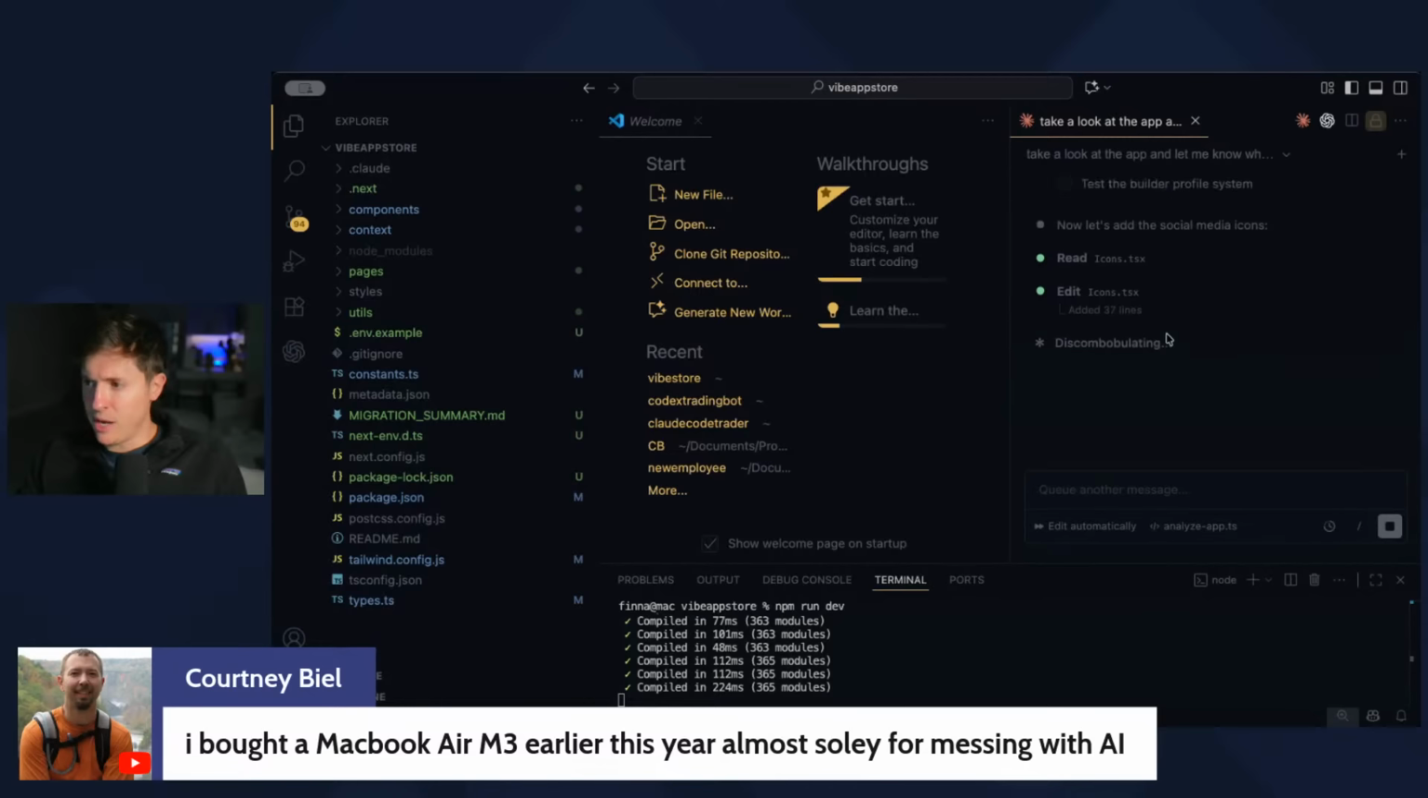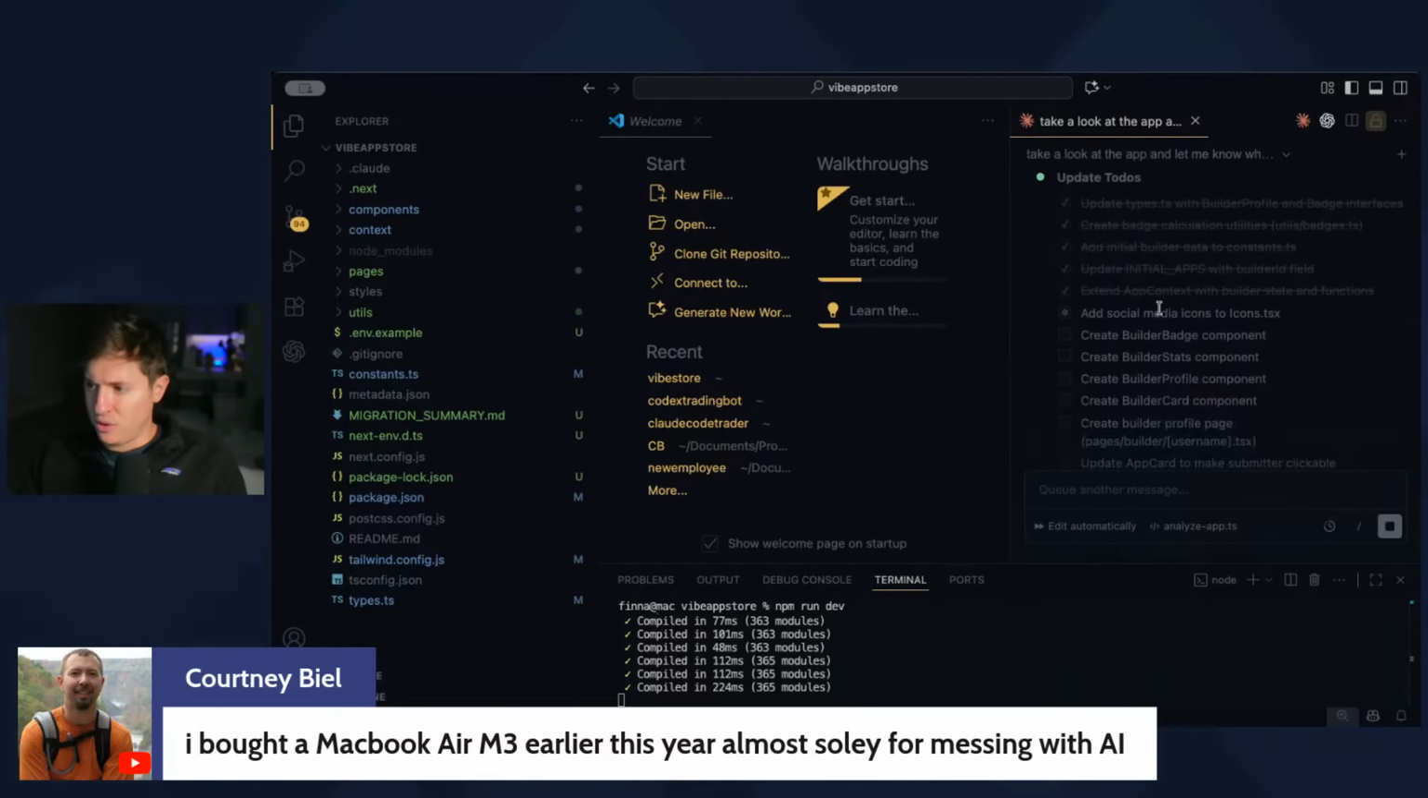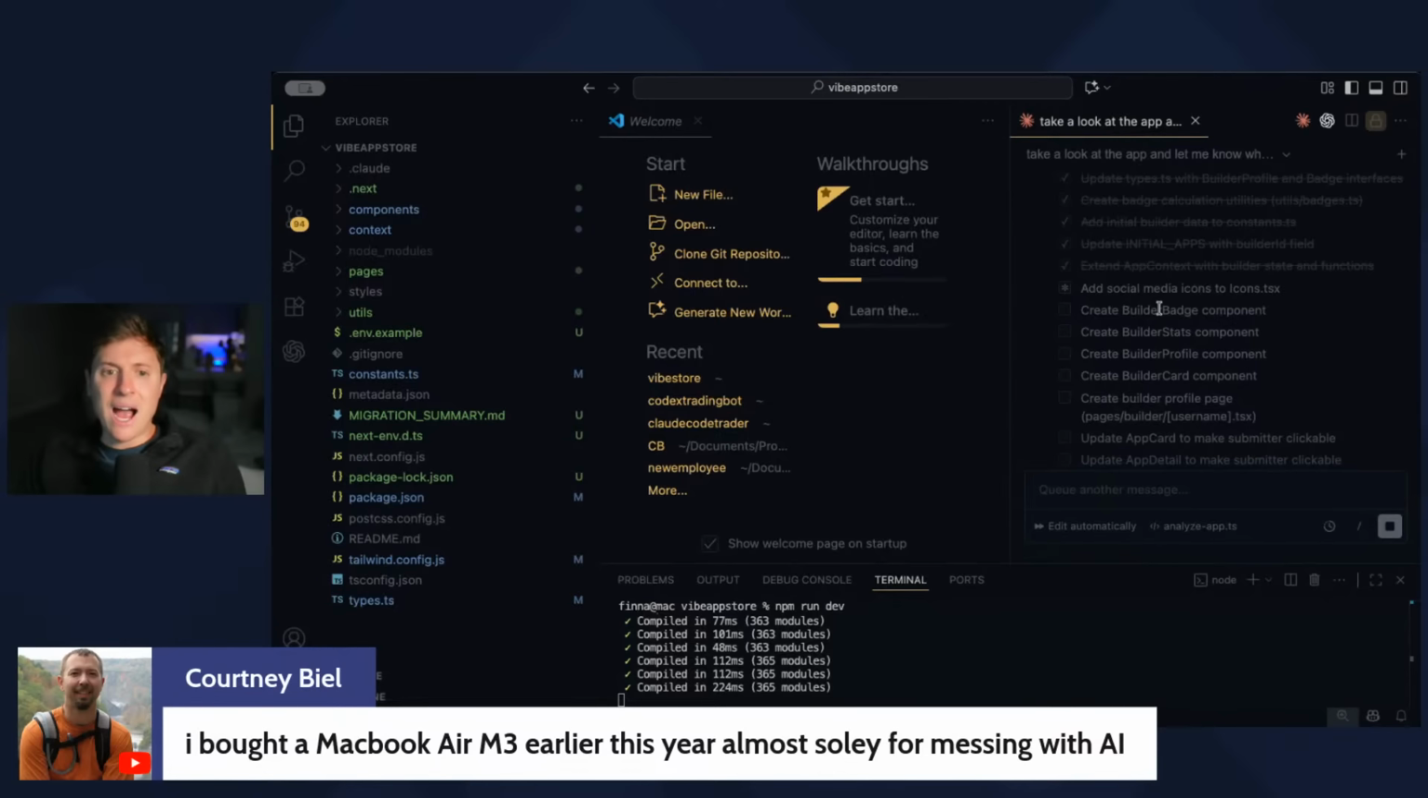Where are we at here? Okay, we're still coding. We're about halfway through the to-do list. We're building out an entire profile page for the user. It is going to one-shot an entire user profile page for the vibe coding app we're building here. It's going to have badges, profile pictures, information, and links. I like where we're going here.